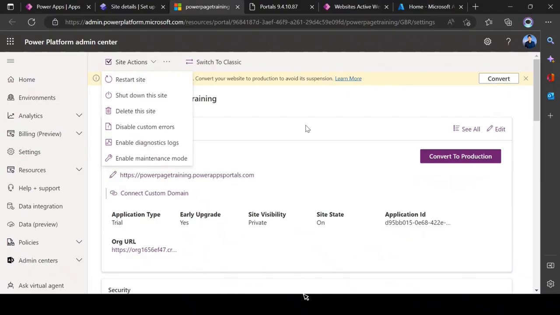You get the detailed error message in the logs. All right. And the last one is the enable maintenance mode.